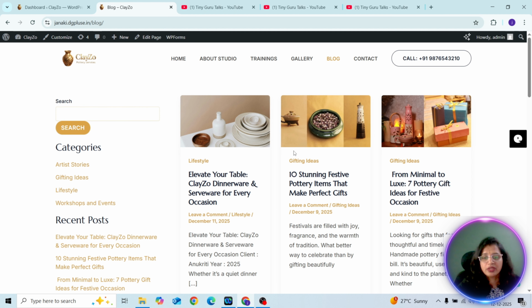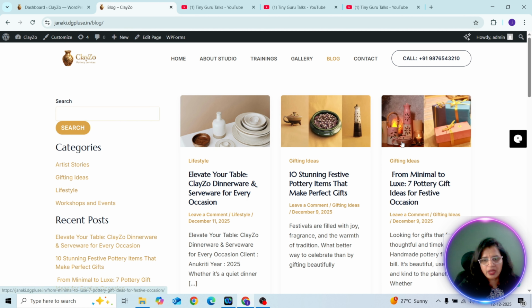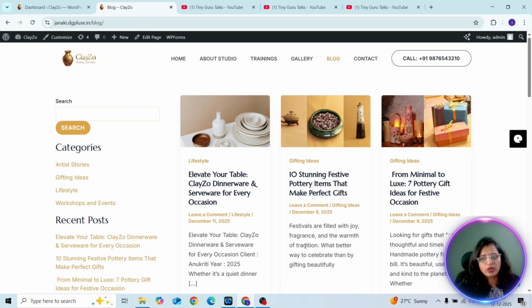And make sure to give the same resolution to all the images in the blog page to get a more elegant look. Otherwise, one image will be small and another image will be big. It will give an uneven look to your blog page. To avoid this, make sure to set the featured image resolution the same for all the posts, so that the blog page looks elegant.